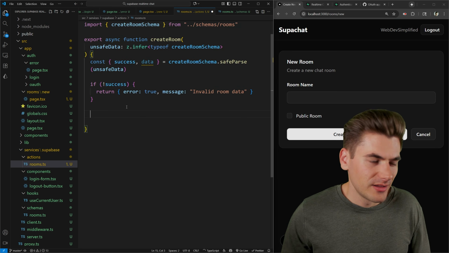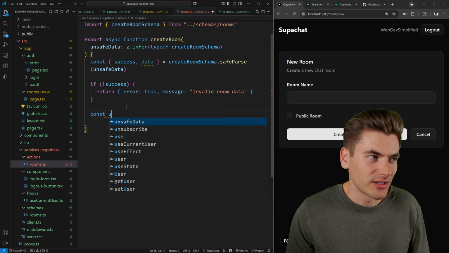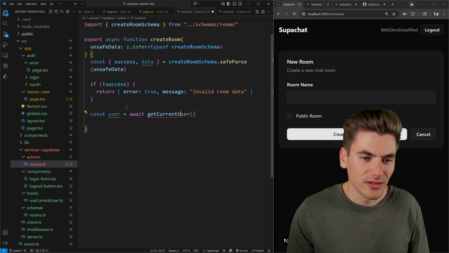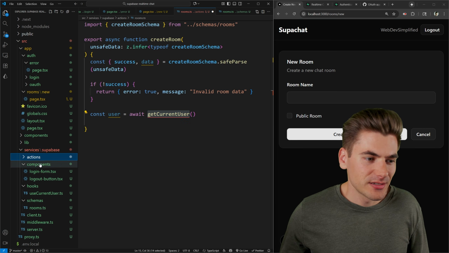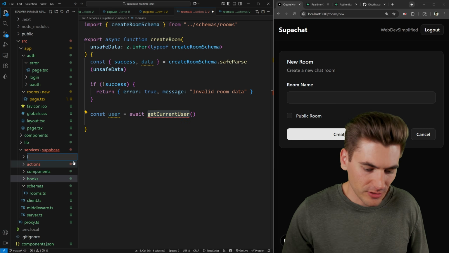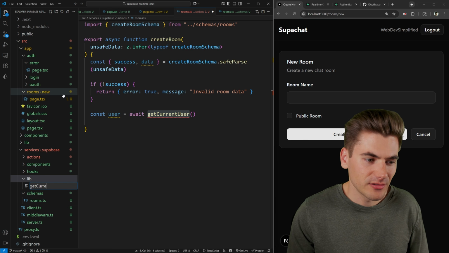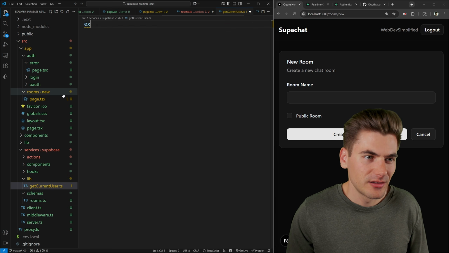There we go. Next, what we can do is we can try to get the user. So we can say const user equals await, and we're going to create a function called getCurrentUser, just like that. So let's copy this. We're going to come into Supabase here. We're going to create a folder called lib, and inside of here, we're just going to create a file called getCurrentUser.ts.